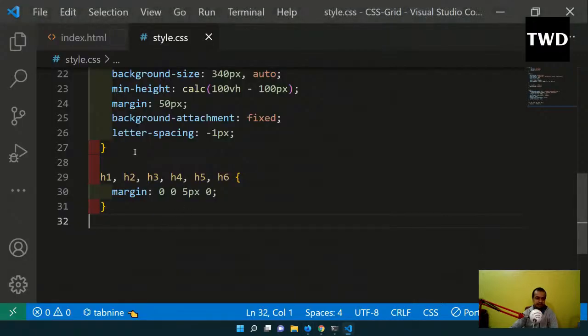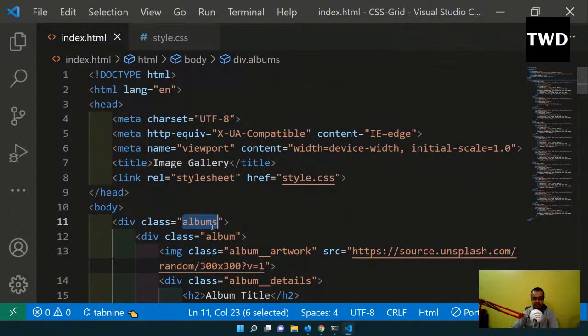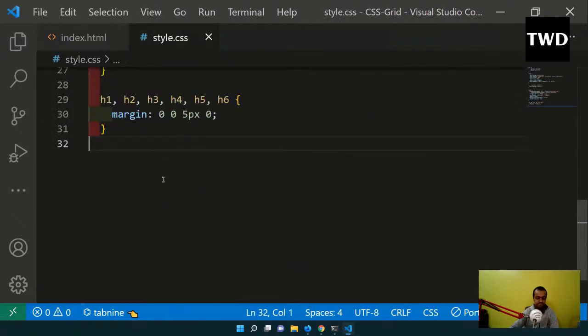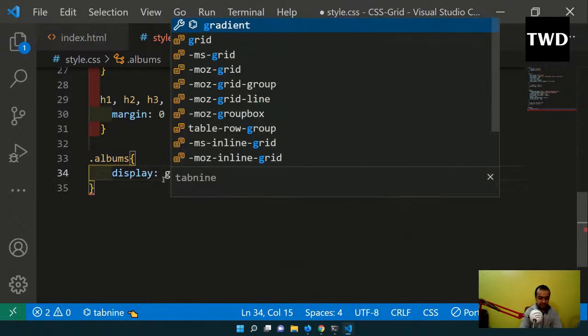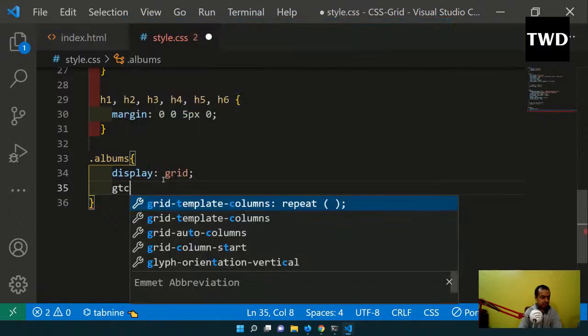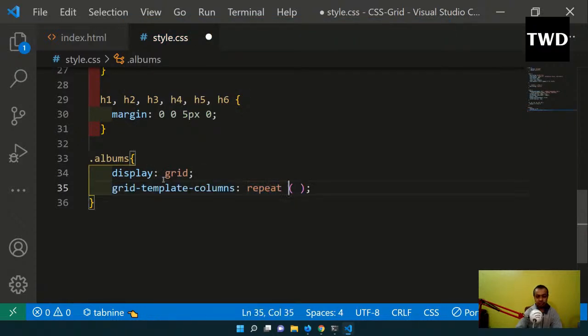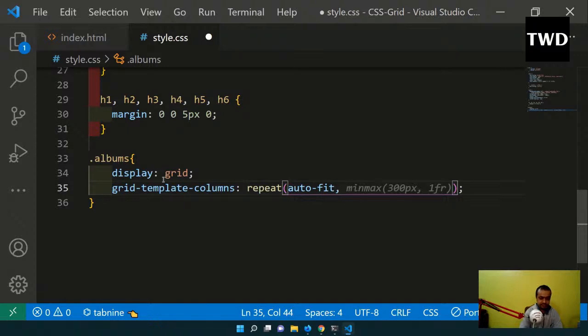And now the next thing is that we are going to start styling it with the help of CSS Grid. The first thing is that we are going to have this albums, the main parent, which has got all this album thing. So I'll come here, dot albums, and display of grid I'll do, and grid template columns, and the awesome thing of auto fit. We are going to do repeat auto fit, minmax 300px. So this one line is more than enough to make any gallery auto fit.